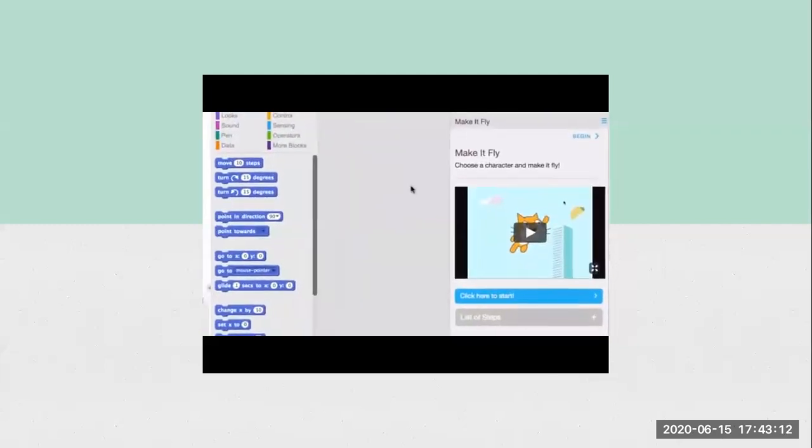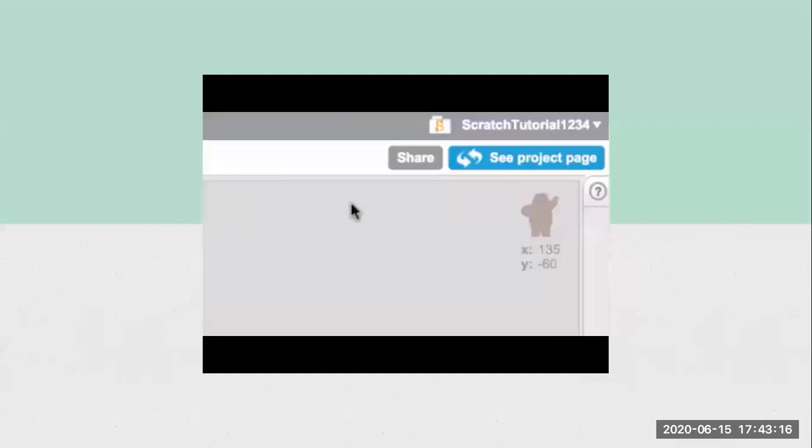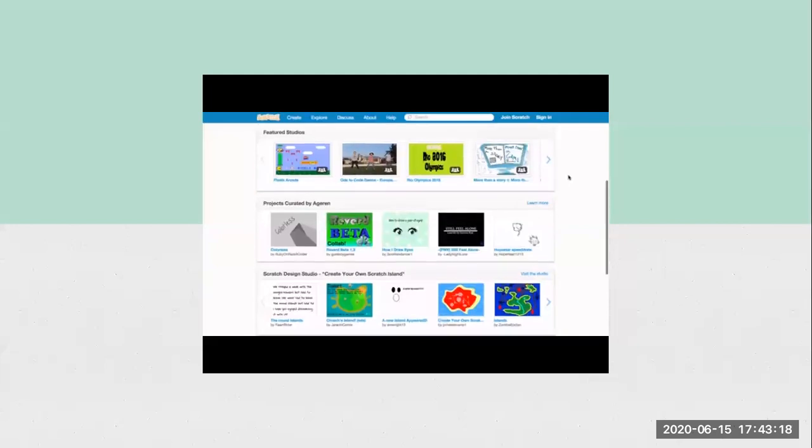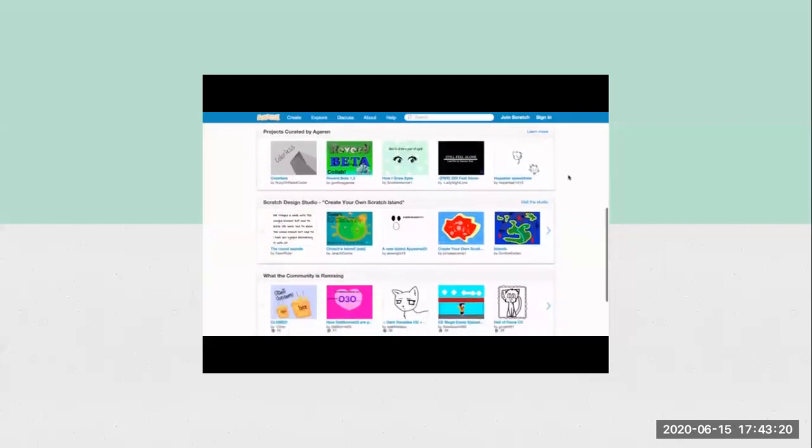To get started, follow the steps in the tutorial by clicking the blue button. When you're done, share your project with friends in the Scratch online community. Check out what cool stuff other people are making too.